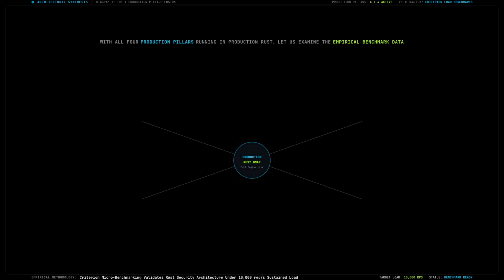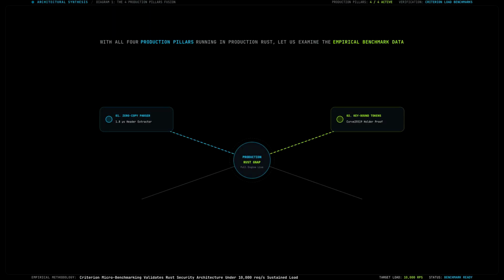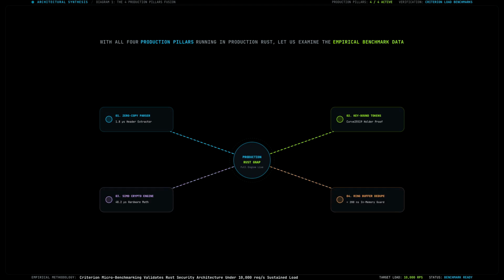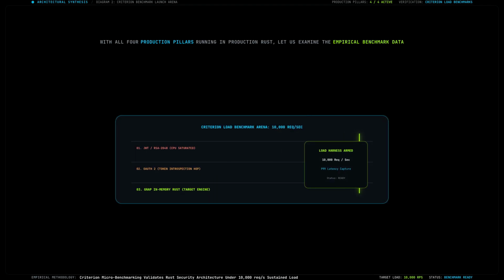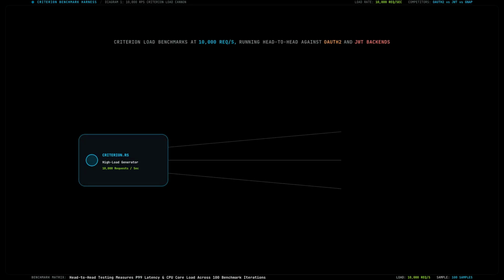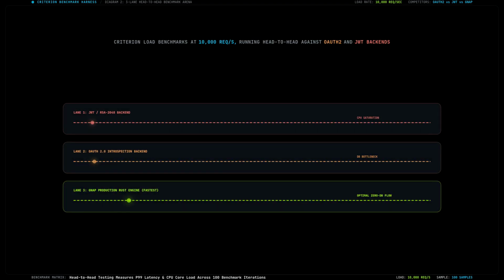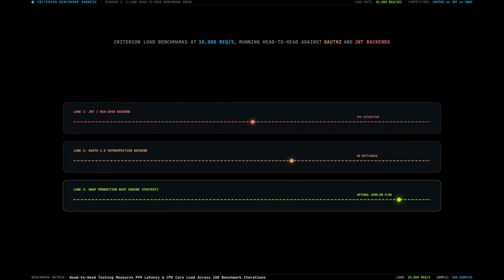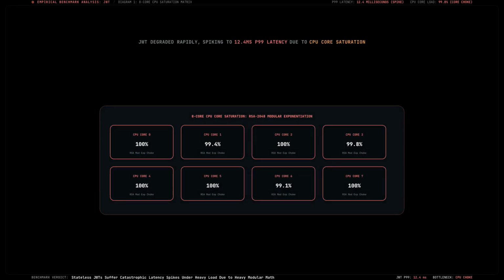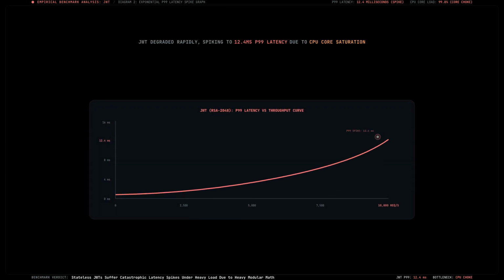With all 4 production pillars, zero-copy parsing, key-bound tokens, SIMD Ed25519 crypto, and ring buffer replay defense running in production Rust, let us examine the empirical benchmark data. We subjected our implementation to Criterion load benchmarks at 10,000 requests per second running head-to-head against standard OAuth 2 and JWT backends. Under 10,000 requests per second, the JWT service degraded rapidly, spiking to 12.4 milliseconds P99 latency due to CPU core saturation from RSA modular math.